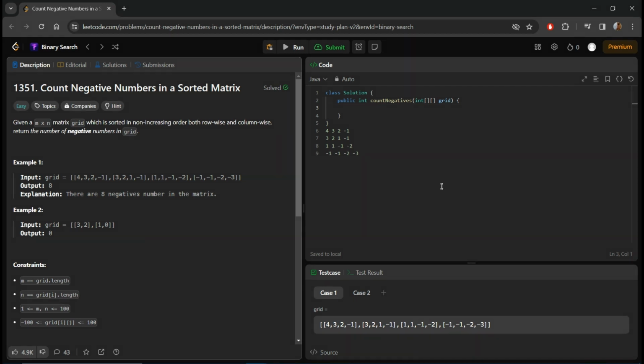So this is LeetCode 1351, count negative numbers in a sorted matrix. Here we're given a grid, and each row and each column is sorted in decreasing order. And we're basically told to count every negative number in that grid.